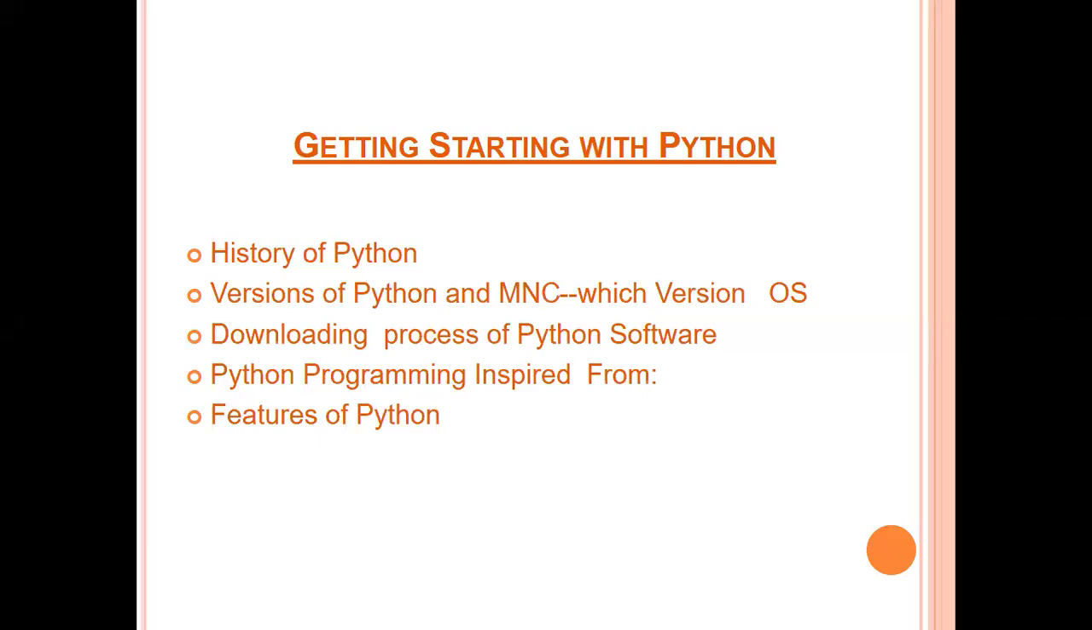When we are starting with Python, we need to have the knowledge of history first, like how Python was developed, versions of Python, and which version the MNCs are using on their OS. Downloading process of Python software. Then what Python programming is inspired from, and features of Python we are going to talk about. First of all, let's start with the history of Python.